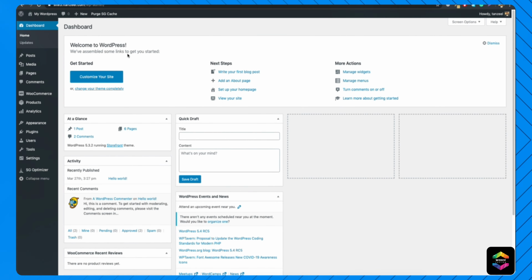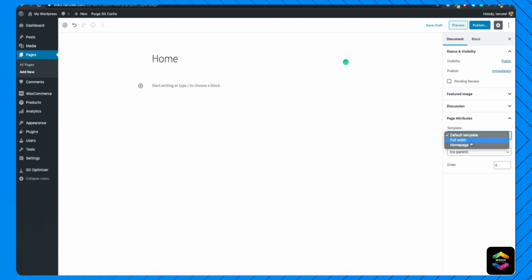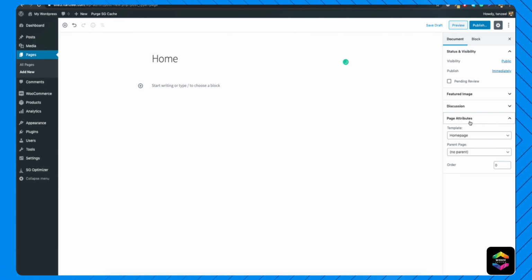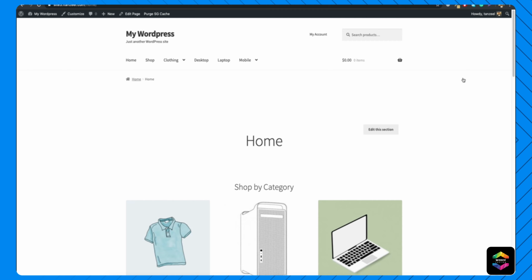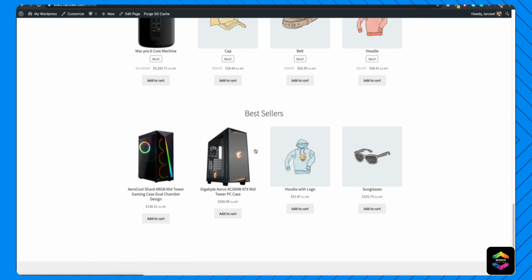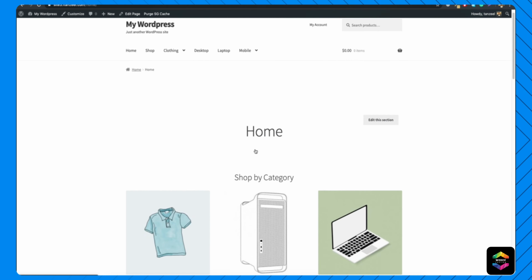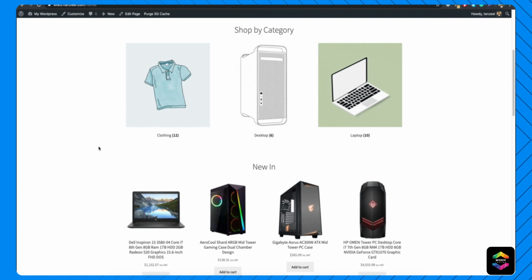The first thing is that we have to create a page that is going to be the home page. All you have to do is click over here and type in home. That's all you have to do. Now you have to select it to be the home page in the page attributes, and hit publish. Once you do that, if you view the page, you can see your page is fully designed. You do not have to do anything. Your e-commerce website is now ready. Now we just have to change the colors, and that's all.